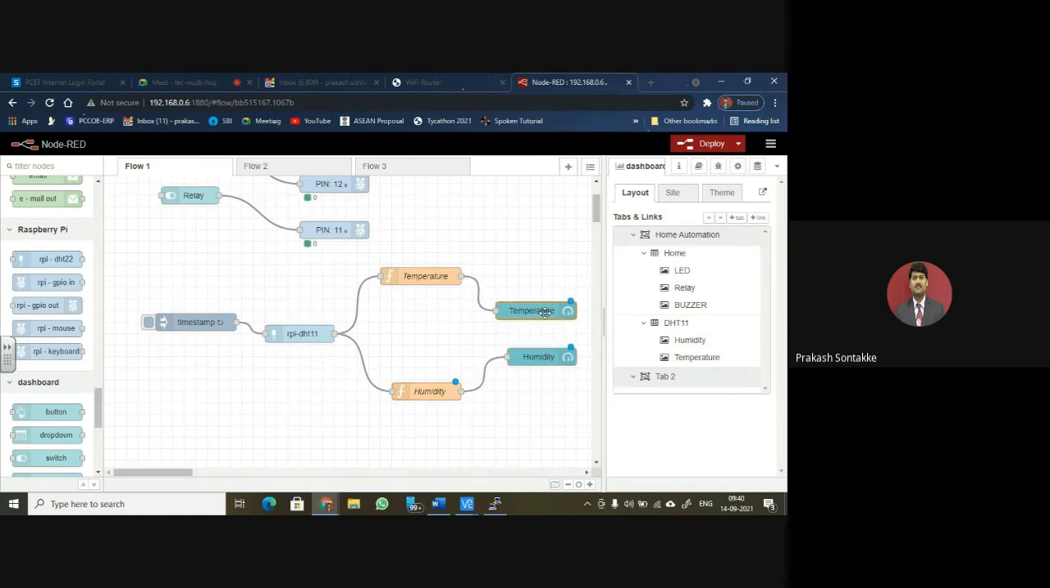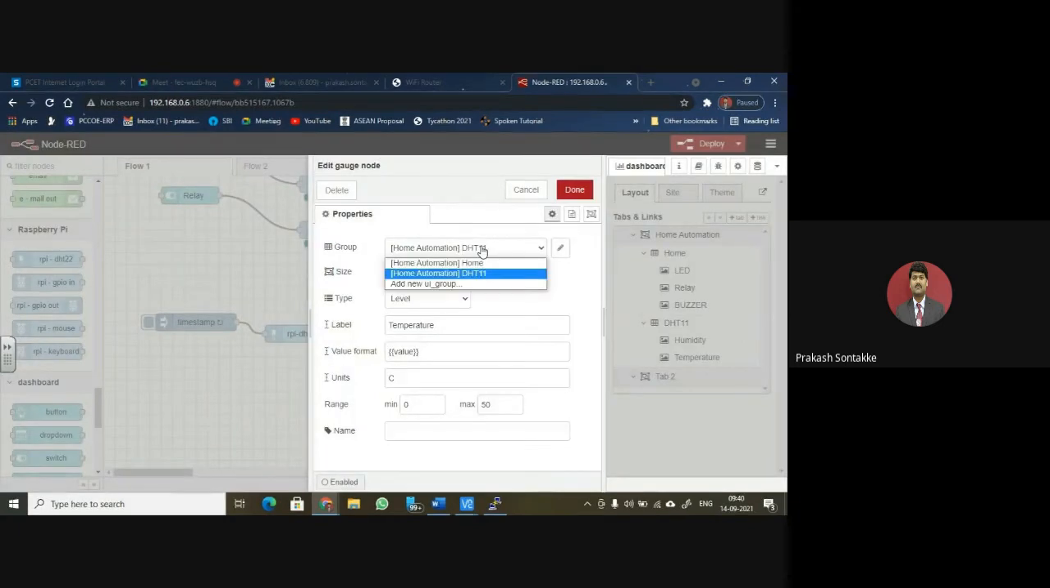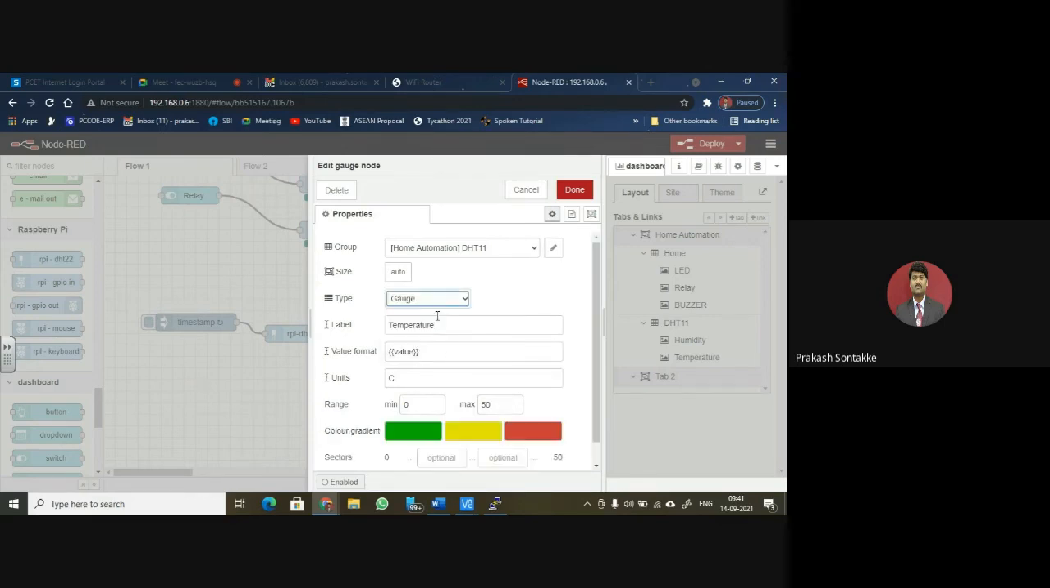So once you have gone through this, provided the information, so I have selected here the gauges. So double click it one of the gauge, select the group. So now this is the group of your DHT11. Okay. Here provide the labeling, whether the temperature, humidity or all. Okay. Provide the units. So it is degree centigrade. Provide the range also from 0 to maximum 50. So I have selected the type of gauge as level, but you can select different gauges also.